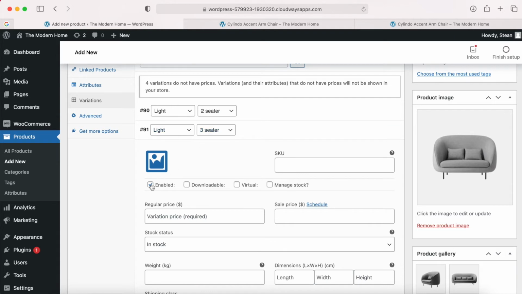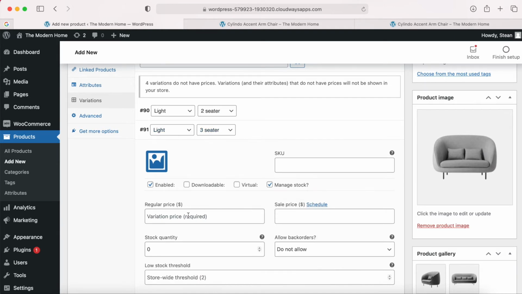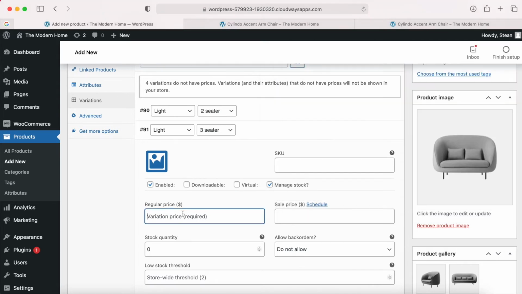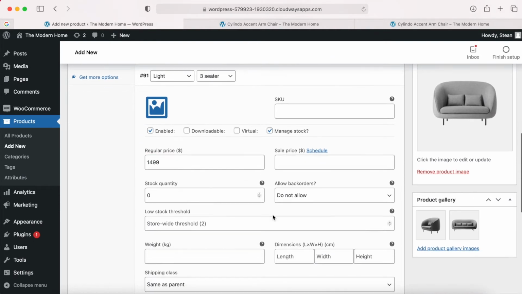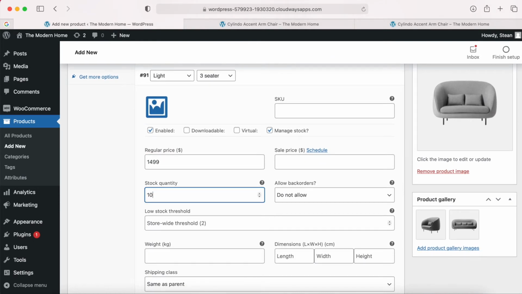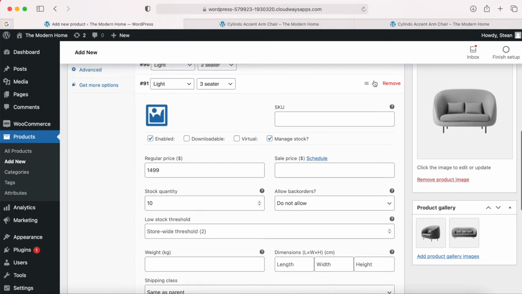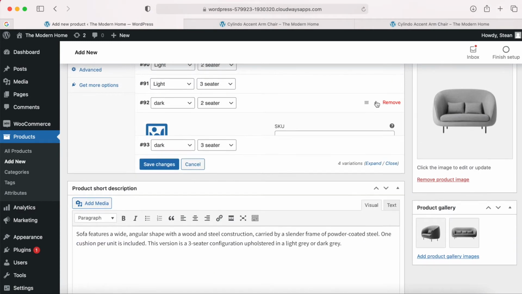Light 3-seater, enabled, manage stock. So the 3-seater, the bigger price, will be $1,499. Stock quantity, let's make this one 10. Okay. Minimize this one, open the next one.